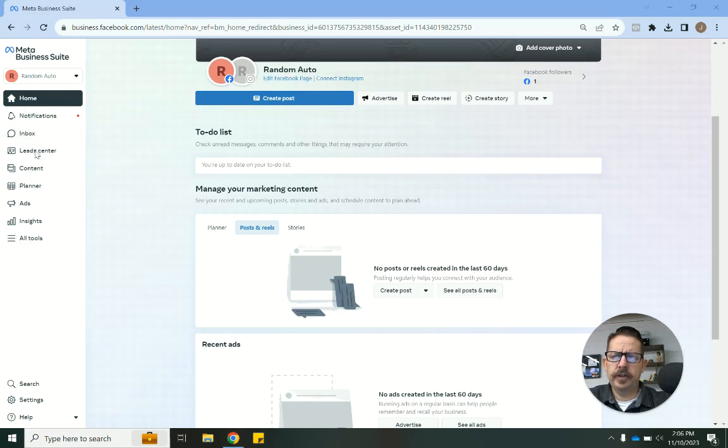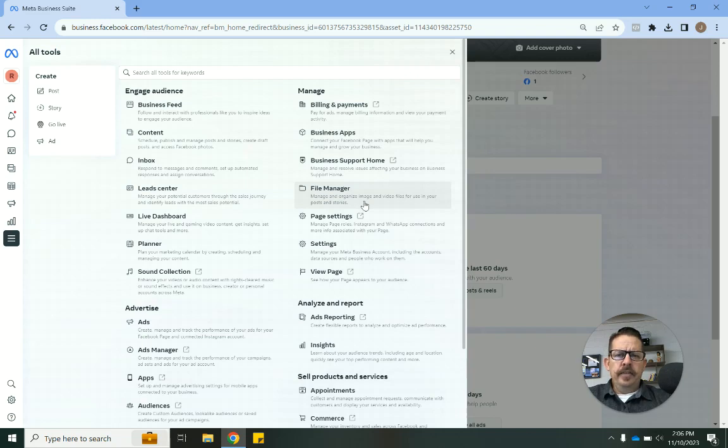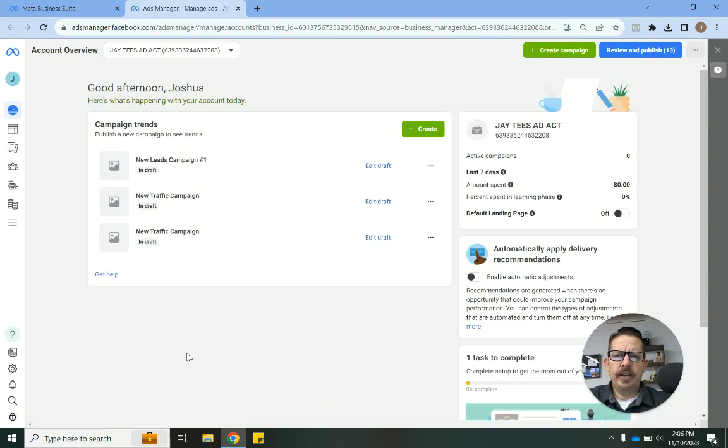I'm going to move this out of the way here. When you click on All Tools, there are a couple of ways you can get in here. I'm going to show you the easiest way that I've found in this new system. It's just to click on Ads Manager. And now in the Ads Manager, you're right in the system that I use and that everybody's using for their ads. This will look similar to Business Suite, but the Ads Manager is where you're going to run your ads.